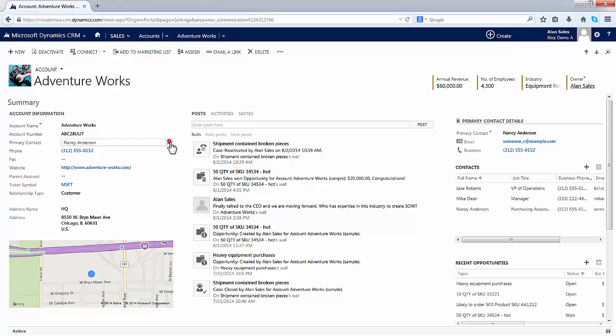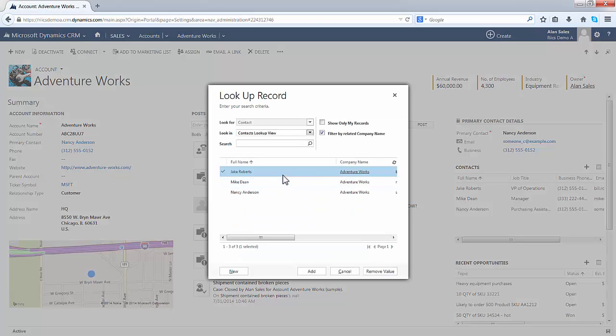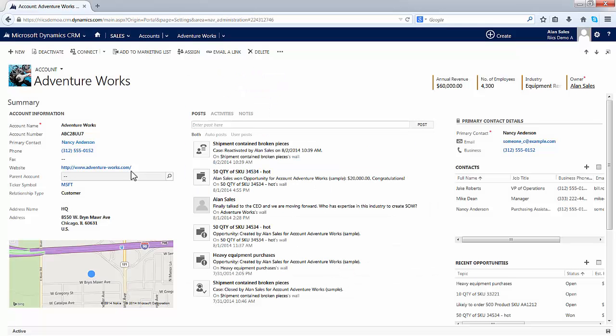So if I click on this little magnifying glass, it shows me a list of contacts that I can associate to this account. I could certainly click on look up more records to access other contacts that are associated to this Adventure Works. Let me cancel that for now.